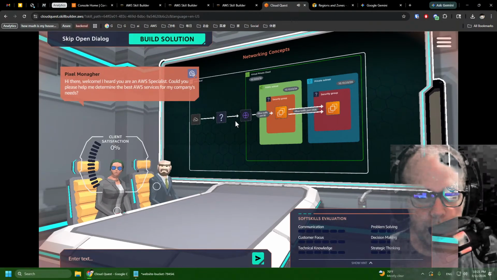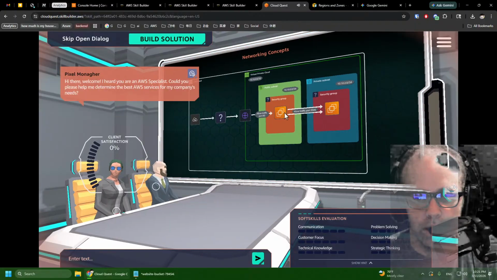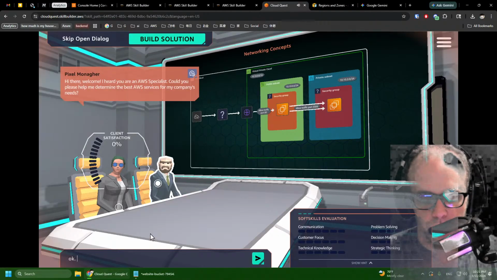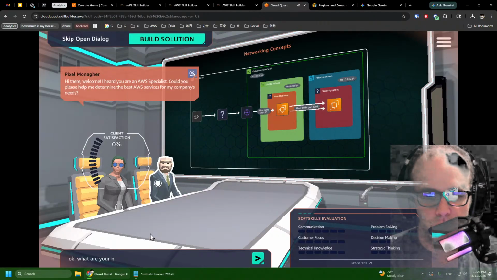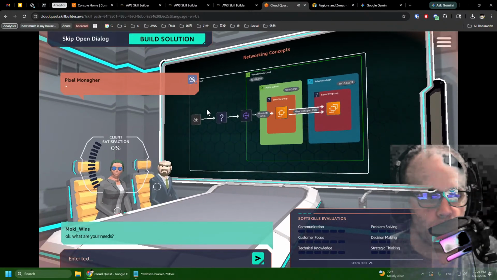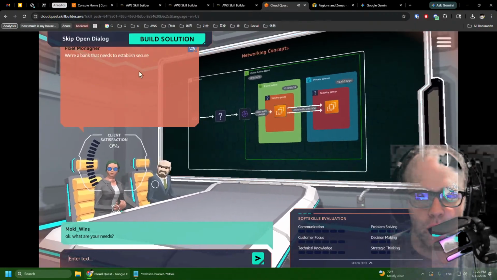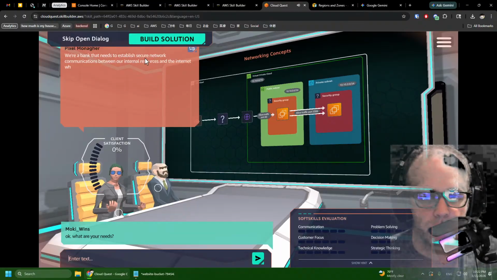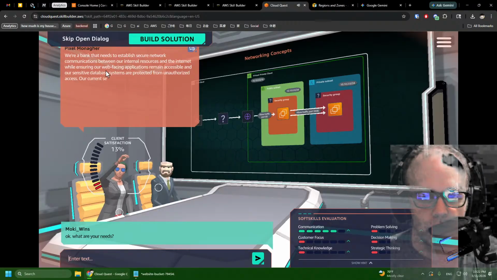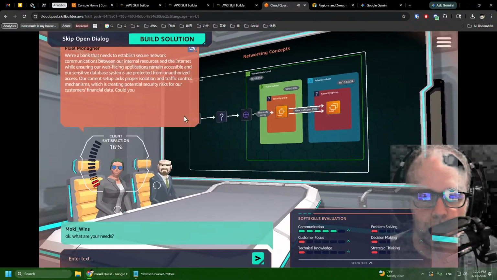I heard you're an AWS specialist. Could you please help me determine the best AWS services for my company's needs? Okay. What are your needs? We're a bank that needs to establish secure network communications between our internal resources and the internet while ensuring our web is a good communication.